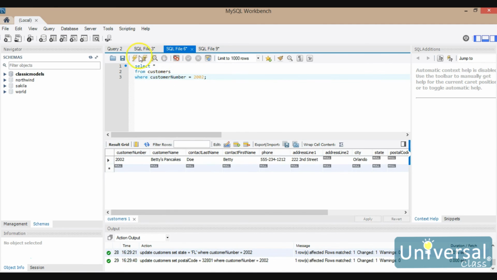And now if I go back and I look at her record, now I will see that she lives in Orlando, Florida, 32801. So not only did I create a record, I was then also able to modify it to change her state and postal code. Later on, let's say she gets a credit limit, we can update just that value. We don't have to update the whole thing. We just do one at a time.